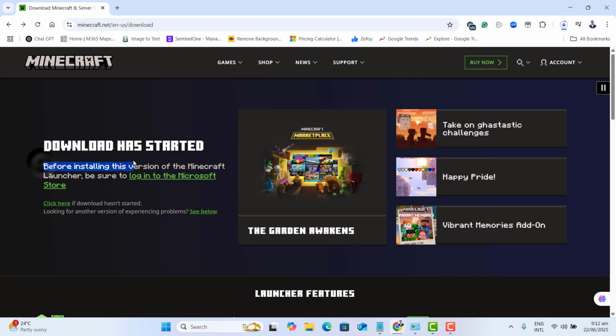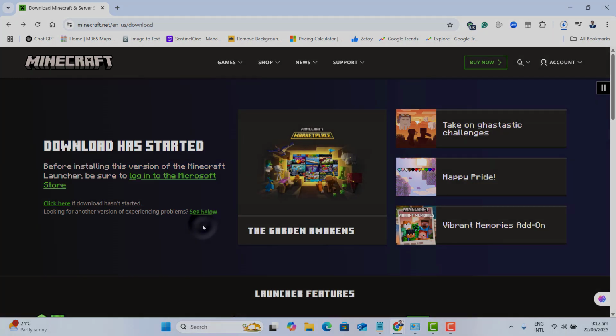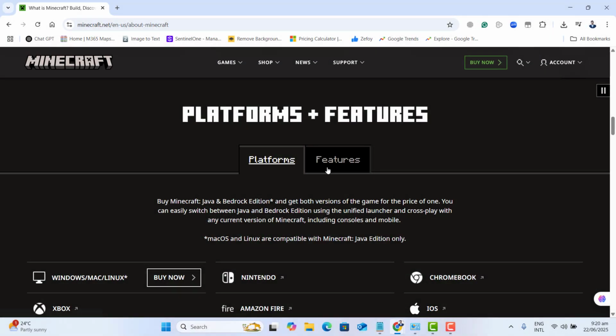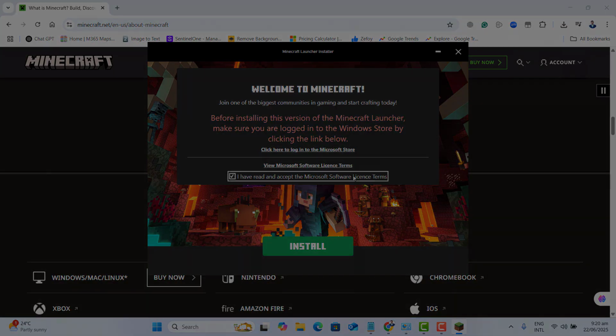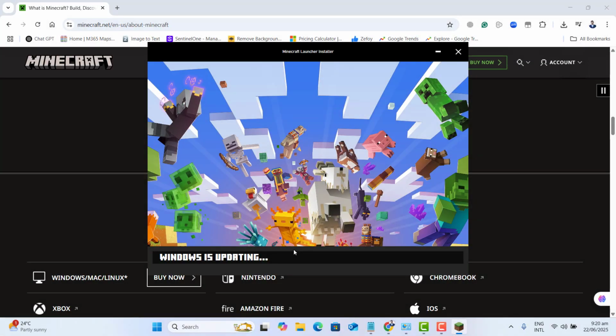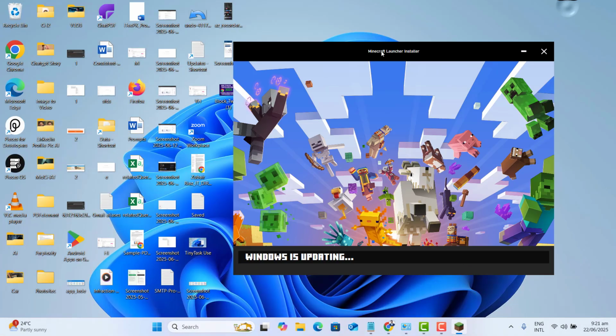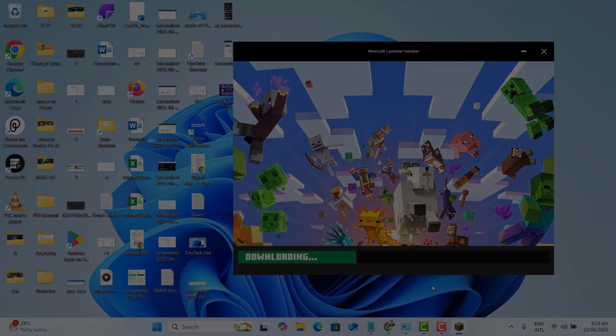Before installing this version of the Minecraft launcher, be sure to log in to Microsoft Store. So you have to log in to Microsoft Store with your Microsoft account. Now we are ready to install. Accept the agreement and license. It started installation on my Windows PC, which will help us to play Minecraft perfectly. Now it started downloading the Minecraft launcher.